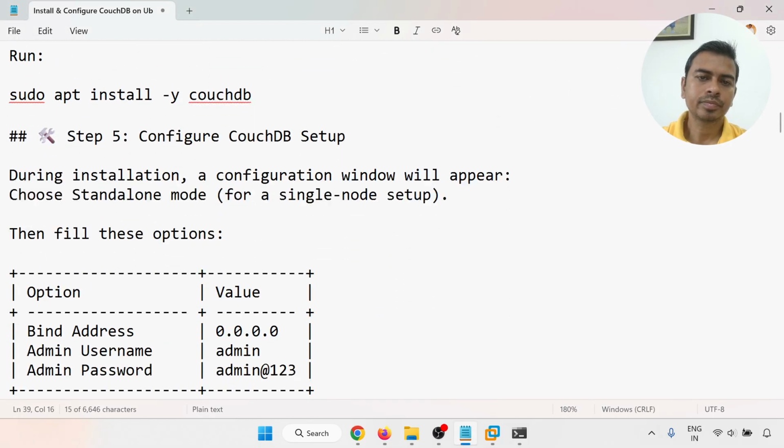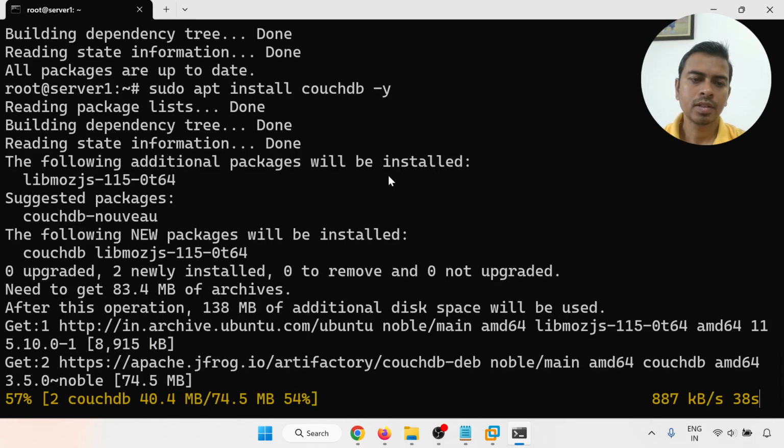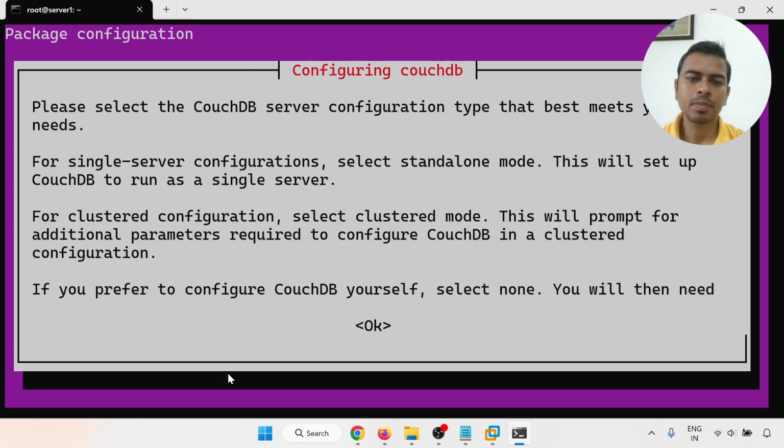configure the CouchDB setup. During the installation, a configuration window will appear. Choose standalone mode for a single node setup, bind address will be 0.0.0.0, and admin username admin, password is admin@123. So it will appear after completing this one. So installation is going on. Approximately 90% is completed.